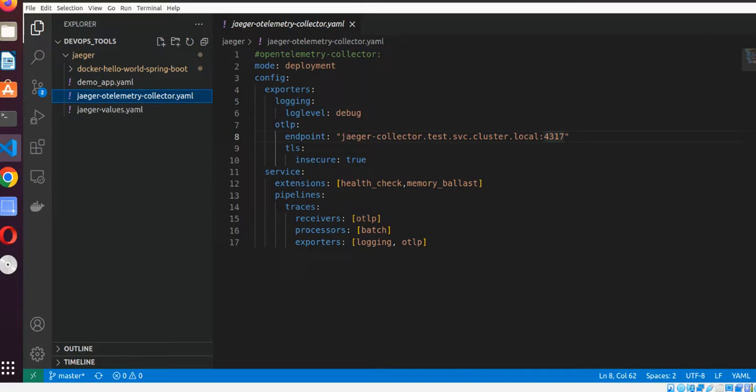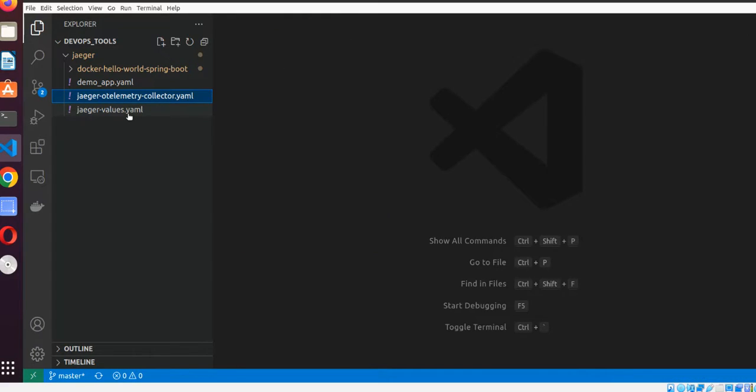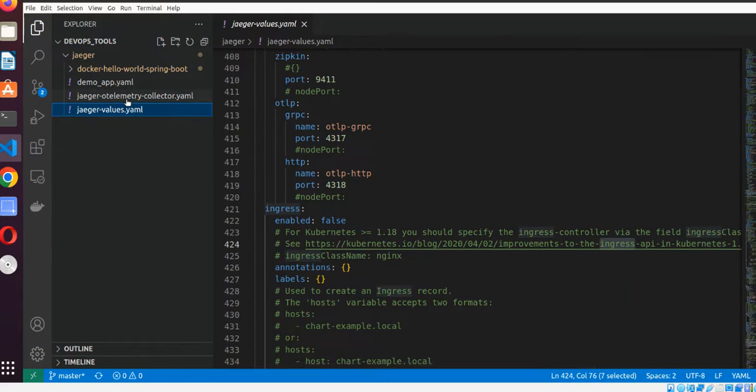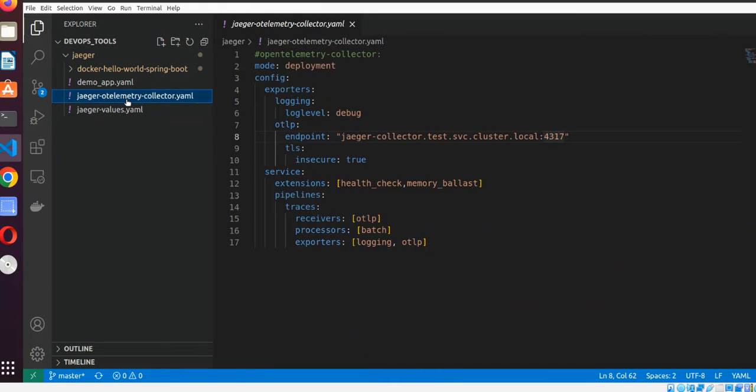In Jaeger we have two parts: one is the collector and one is the query. Here we only have this OpenTelemetry collector, and that's enough. You have already seen the Jaeger values file, so let's start the demo. We need an application which we can auto instrument.